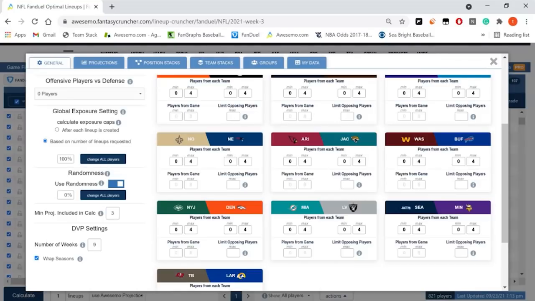So that's a good way to help you get to those players. There are other things that we'll do that will also help you get to those players as we go along. The minimum projection included in the calculation is very self-explanatory. If you set this to 3, nobody who's projected under 3 will be able to appear in any lineups. If you set it to 12, same story. Nobody under 12 will be able to project to land in any of your lineups.